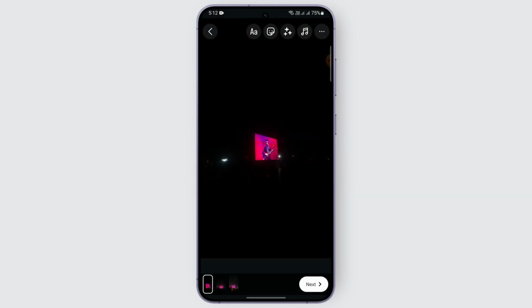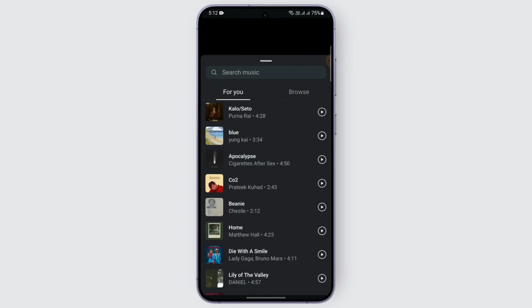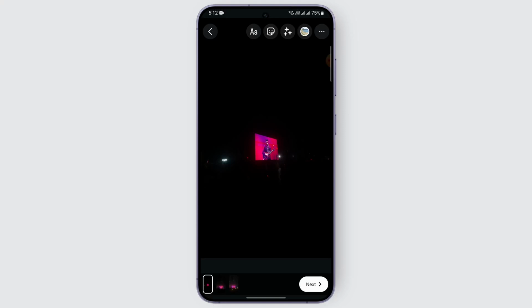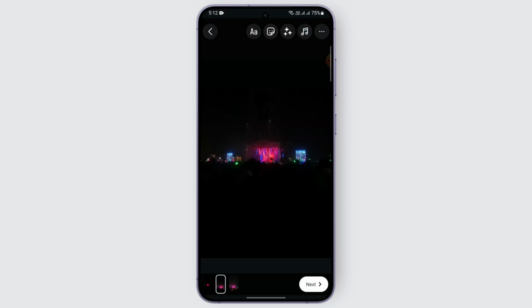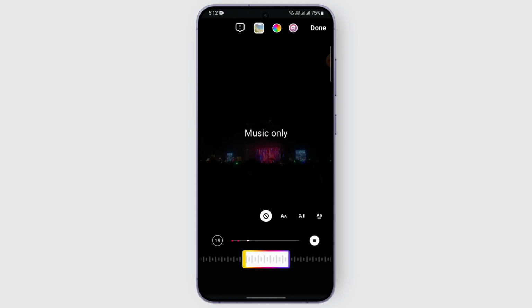So what you're going to do is simply tap on add music. After that, it will automatically add music. I'm going to choose this song right here. After that, click on done, and when that is done, you can see you can use that song in each of them.